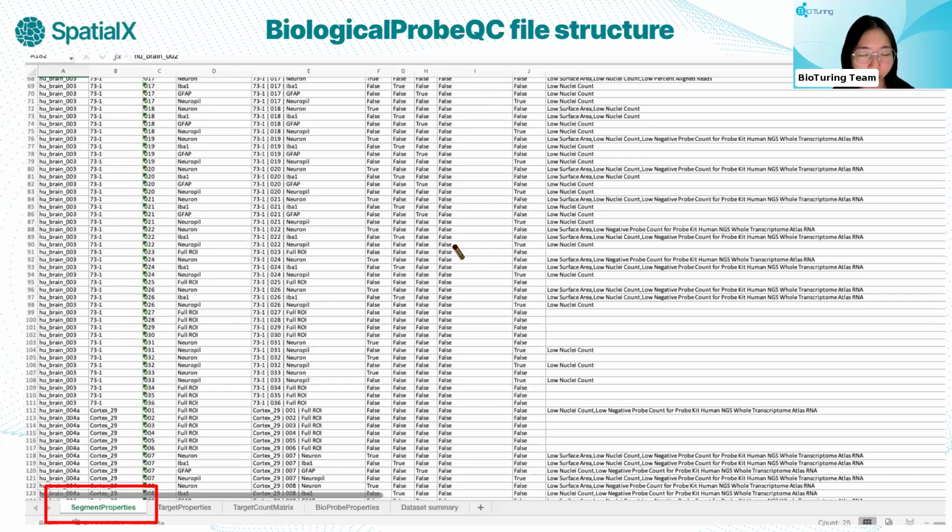Over time, I think the GeoMx program has changed how the export of this Excel file looks. But in order to successfully submit this type of file into SpatialX, the Excel file should be more or less formatted like this, where you have your multiple samples, as you can see within this first column here, and you also have multiple sheets within this Excel file. Down here in this segment properties sheet, this is where you have, across your different samples, the marker gene or the fluorescent probe itself.